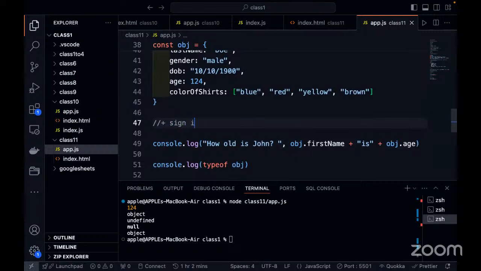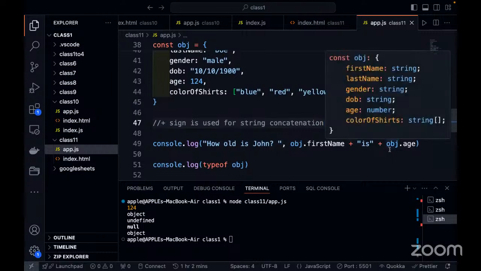is used for string concatenation. So you will see something like this, concatenate. It's more like to join, right? You use plus to join strings together. So that's why I'm doing this.